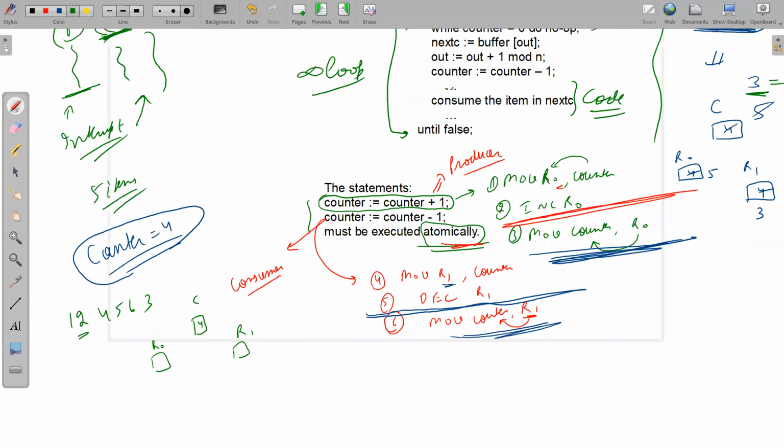So now 1 and 2. So R0, the counter value will be shifted to R0. INC R0. R0 has become 5. Now we have to execute line number 3, but before that 4, 5 and 6 have been executed. MOV counter to R1. So 4. DEC R1, 3. MOV counter, R1, so 3 will be stored here. And after that, when line number 3 is executed, the R0 value will be shifted to the counter. R0's value is 5. So finally the value will be 5.